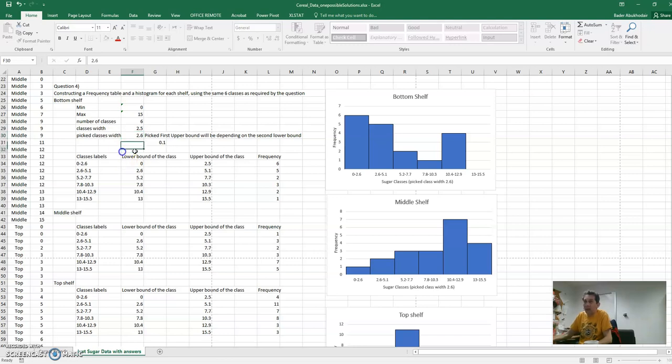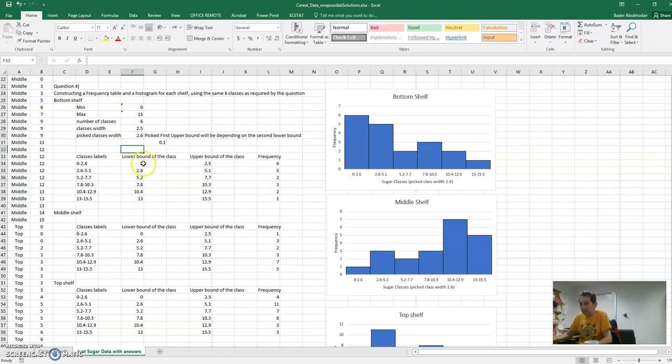So I said, okay, let's take 2.6. Now I have 0, 2.6, 5.2, 7.8, 10.4, and 13, and notice that the last class has the 15 inside it. Okay, so how did I automate this? The first class always starts from the smallest value. I put the 0 here manually where I want to start. If you don't want to put it manually, you can set it equal to your minimum value. Here's my minimum value, and I can press F4 to get the dollar signs.